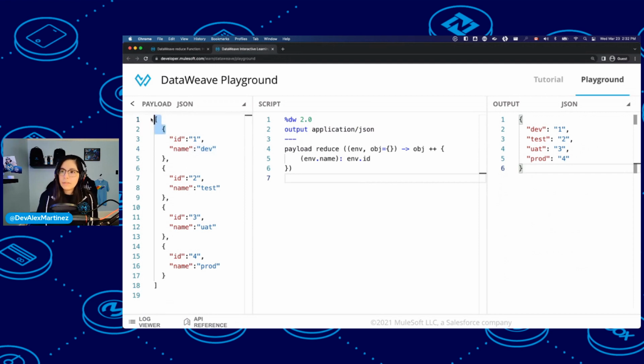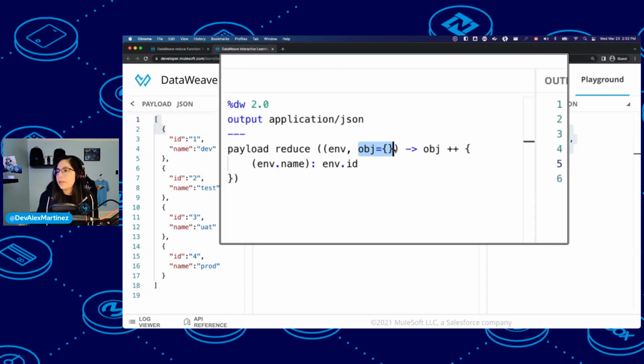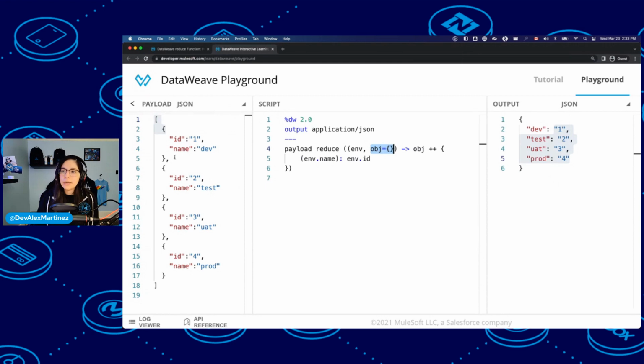Instead of having an array of objects, we end up with just one object that has the name of the environment at the beginning and then the ID of the environment as the value. So to do that, we did a reduce, and then our first parameter is going to be called env. And notice, here we do have to use the accumulator and put a default value, because otherwise, if we did not do this, it will take the first value, which is this.